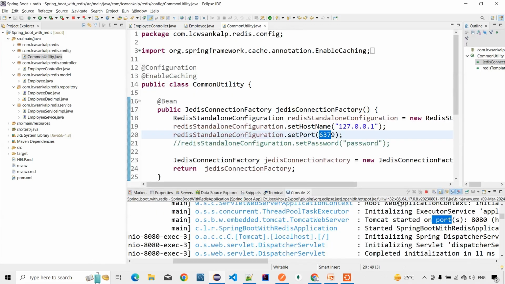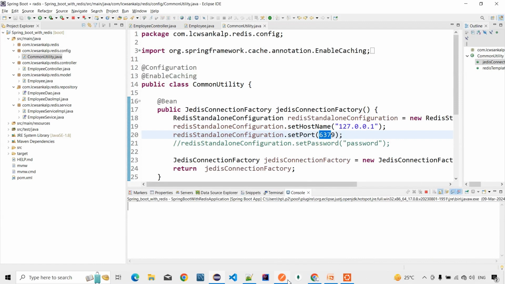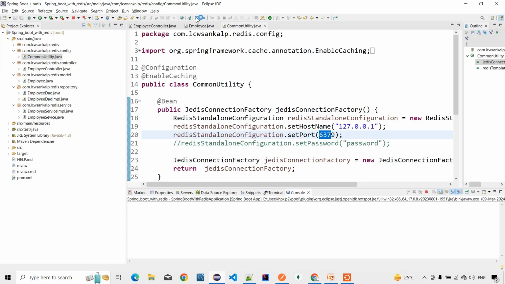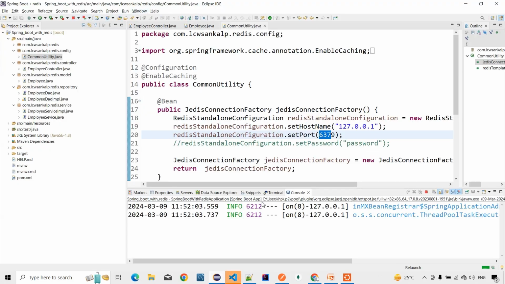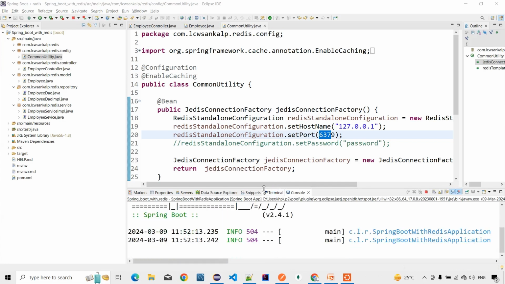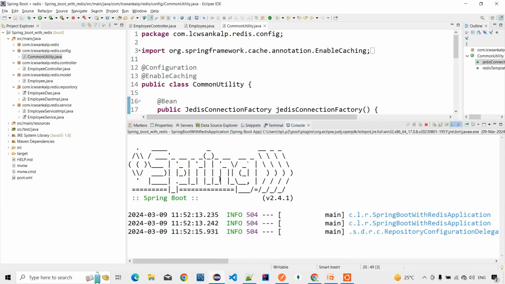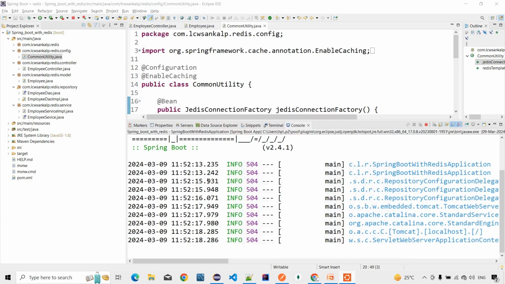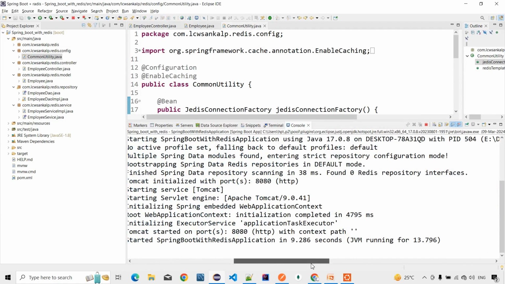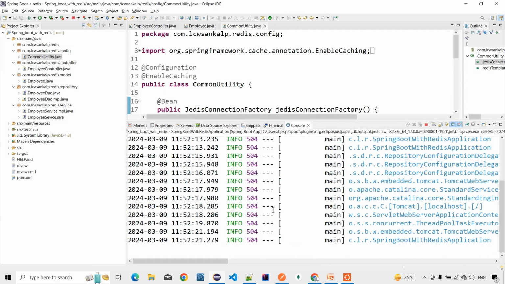Then we hit our endpoint. So let's see what happens. We rerun our project and then we hit this. See, guys, our project is running, and our Redis service is also up now. I will give these commands in the description, so you can run them. If you need to know how to install the Redis server on your Windows system, then comment on this and I will make a video on it.